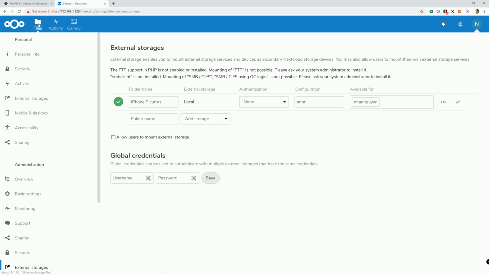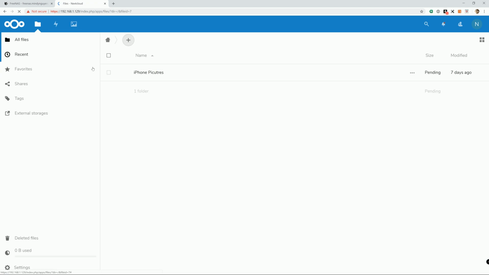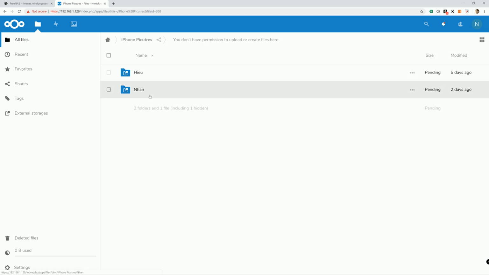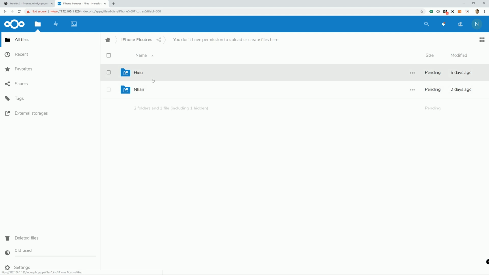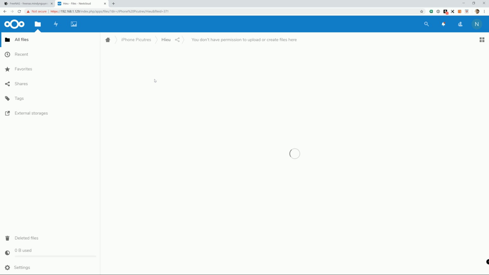All right, so now we should have an iPhone folder. So I'm gonna go back to file. See, now you have a new folder, iPhone pictures. Open it up. So I have two folders. One is for my iPhone and the one for my wife. So all the pictures on our iPhone automatically get sent to this data set on FreeNAS.